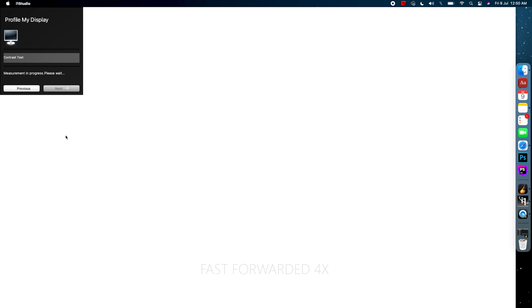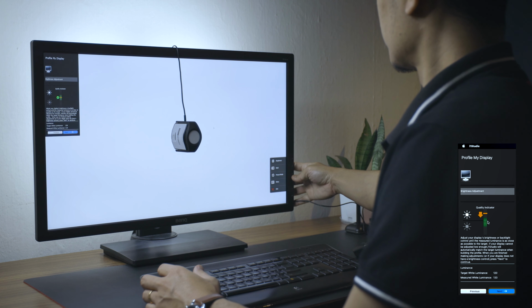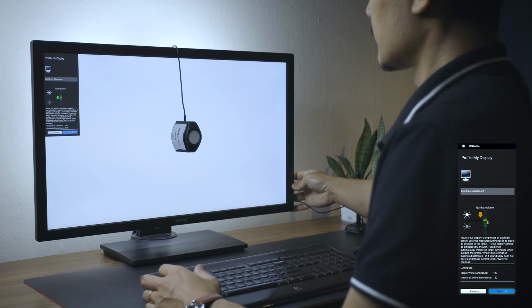So at this point, it is measuring some colors and brightness and ambient at the same time. Now it seems like our monitor has a brightness measurement of 134. Now we have to bring it to the middle, as we have seen the arrow. So this measurement indicator, it has to come exactly in the middle at 120. So let's do it. Now we have set the brightness according to the desired level, that is 120 candela. So let's click next and begin the calibration process.